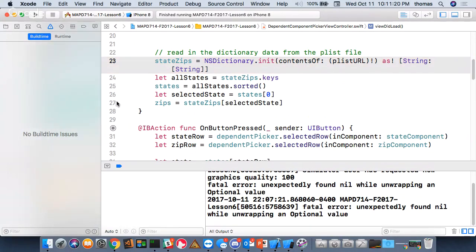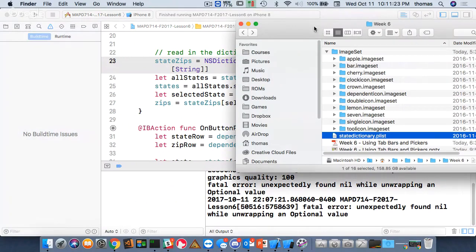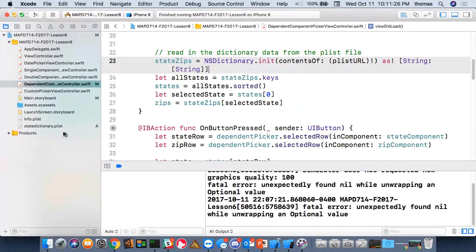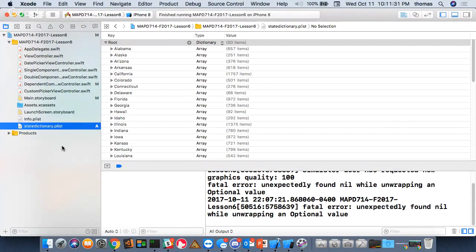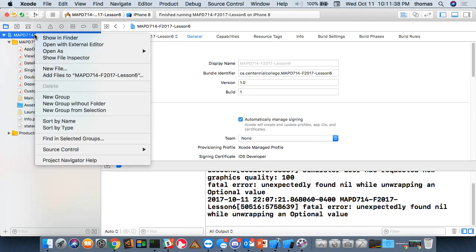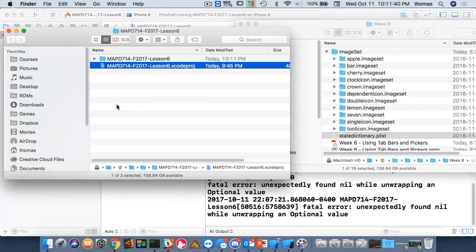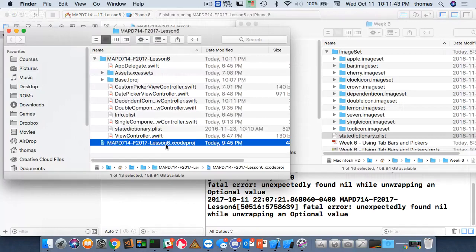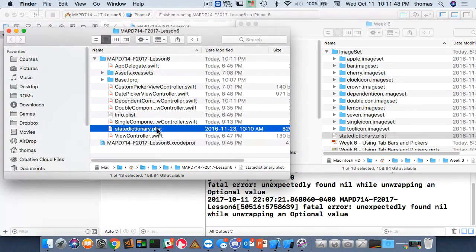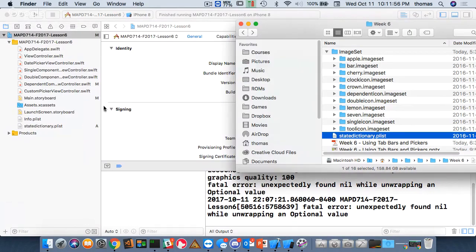So just curious, I want to see what it looks like in my folder, even though this plist file is right here, state dictionary plist. I want to see where this is, what it looks like physically on the system. Okay, so this is it. Yeah, it's physically here. I want to make sure it's in the same folder that I'm accessing. We're good to go. Did I save everything? I did.